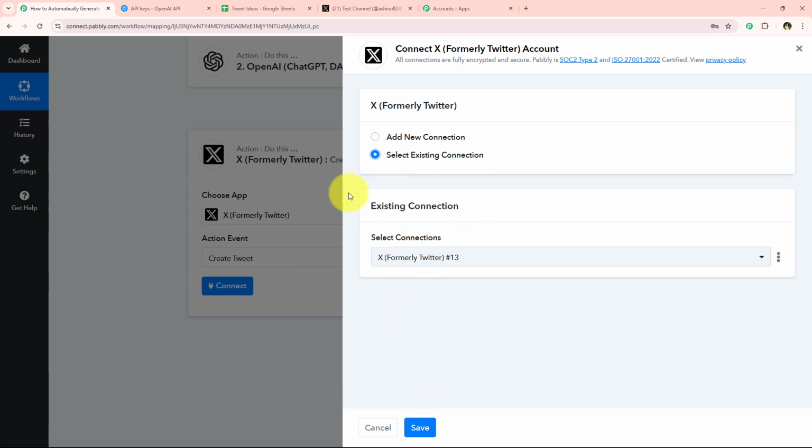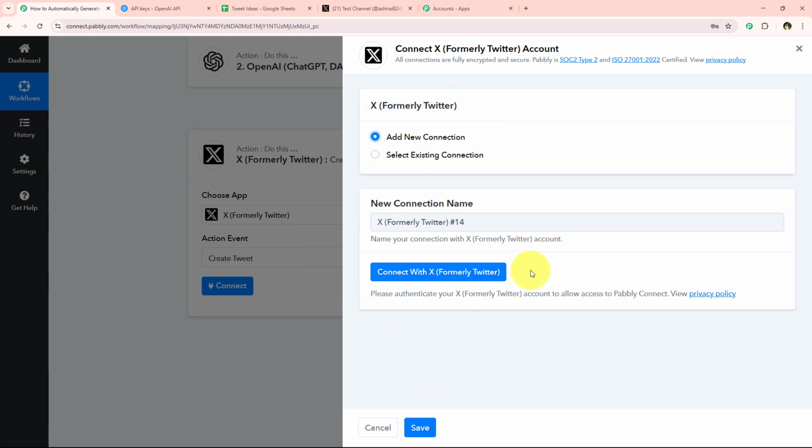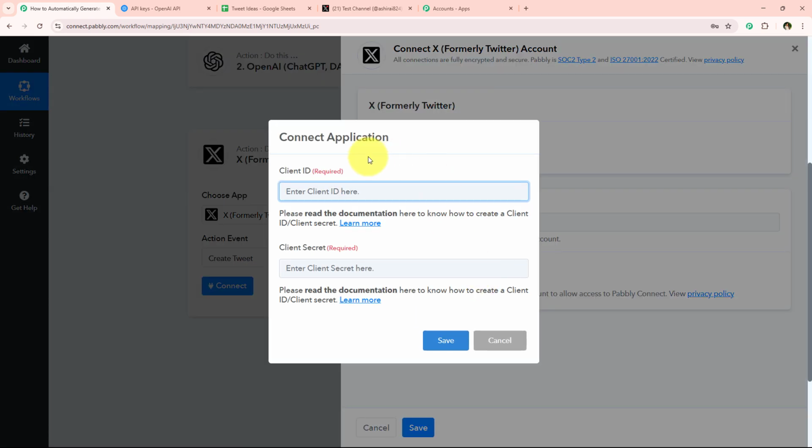But if you haven't, you have to follow me. Click on add a new connection, and now we have to click on this blue button which says connect with X, which is formerly Twitter. And now it is asking me for the client ID and the client secret. And to get both of these, we are simply going to follow the help text, and it is saying please read the documentation here to know how to get a client ID and the secret. Alright, so I'm simply going to go towards this documentation by clicking on this learn more right over here.